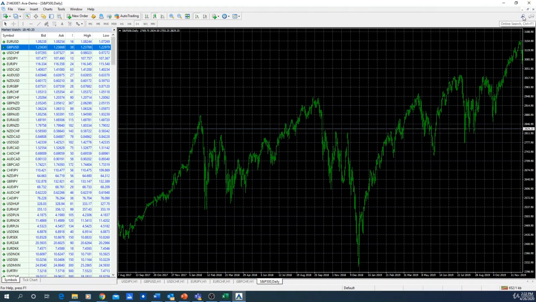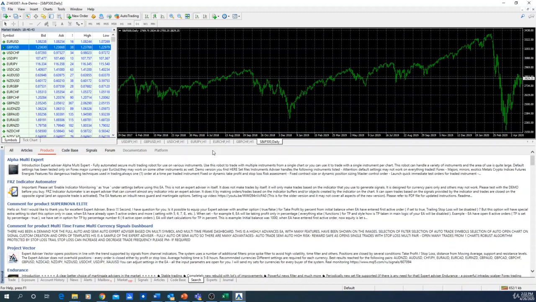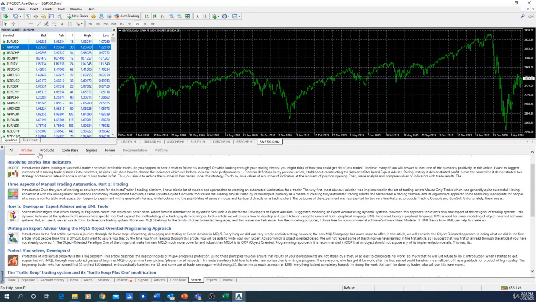Another thing which is very nice that you have on MetaTrader is the market. So let's say, for example, you want an indicator or you want an expert advisor. So let's say we'll write down expert advisor. So it will automatically search, and let's say you want products. Well, it's going to automatically give you some products that you can use, which is very, very cool.